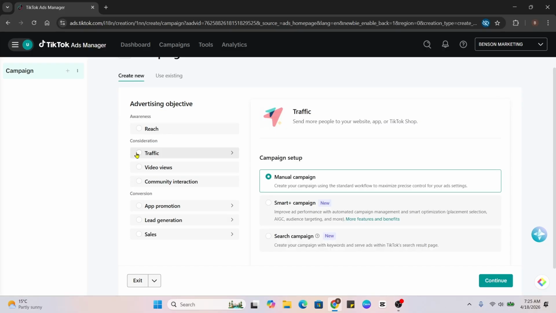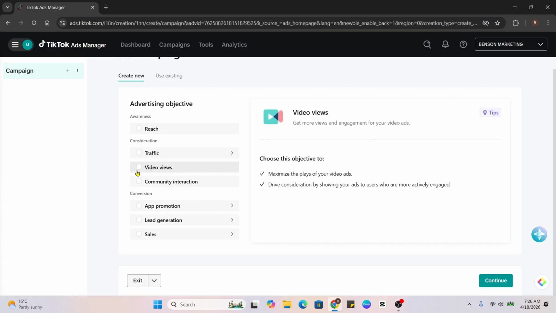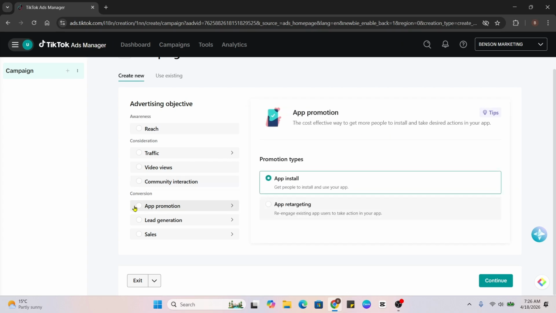It will send more people to your website, app, or TikTok shop. If you want video views, you will get more views and engagement for your video ads. If you want community interaction, here you will get more followers on TikTok page visits. Then, if you want conversions, come to app promotion. This one, you will get people to install and use your app. This one is mostly for people who have already created an app and they want to promote it.